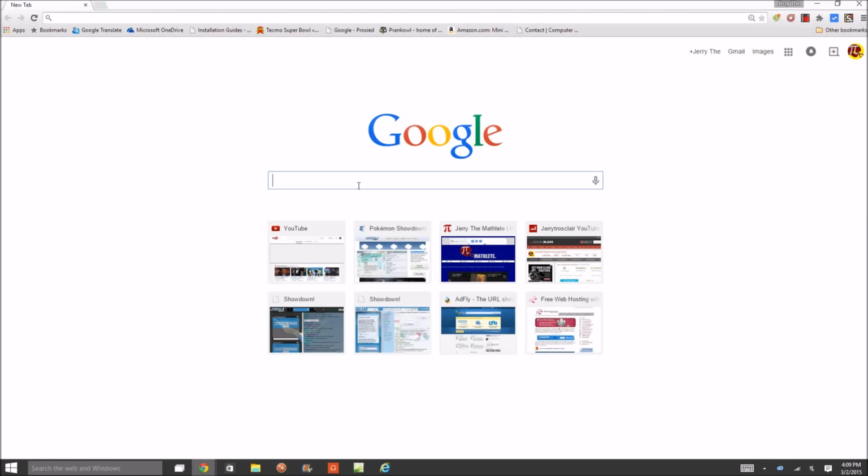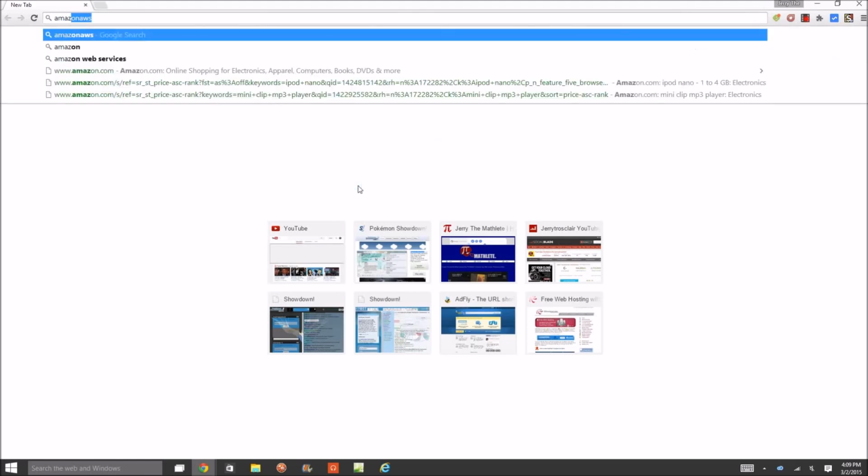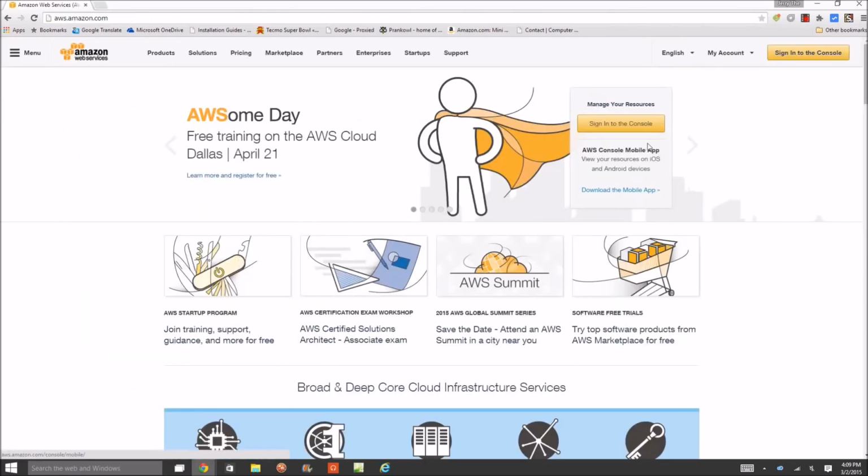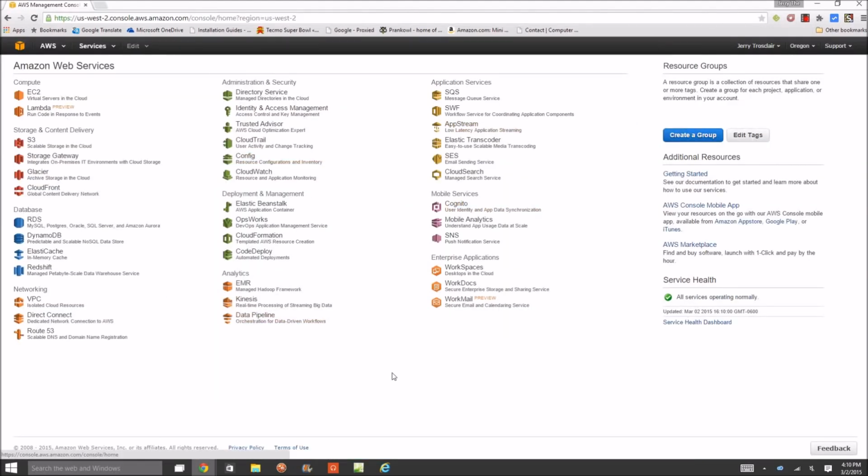Alright, so first you're going to go to Google and search Amazon Web Services. You go there, Cloud Computing Services, click here. Sign in. This is run by Amazon. It's on Amazon.com. You can see it's a subdomain, so no tricks. I already signed in, but it's going to bring you to an Amazon sign-in screen, and you're just going to either make a new Amazon account or enter your Amazon information.